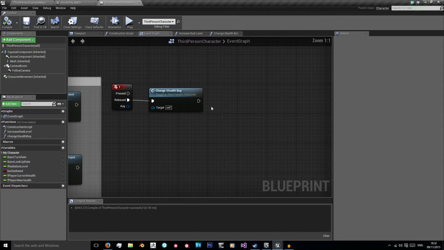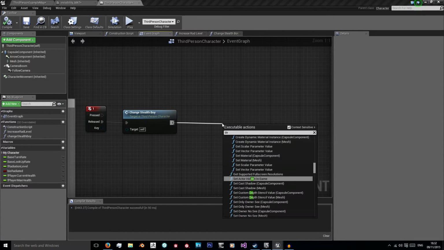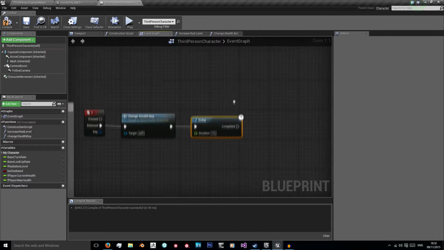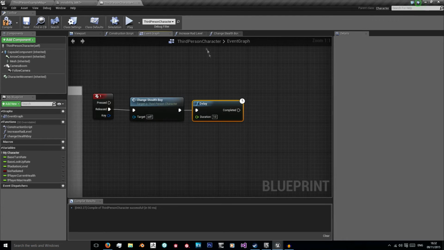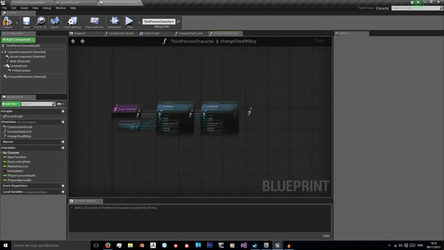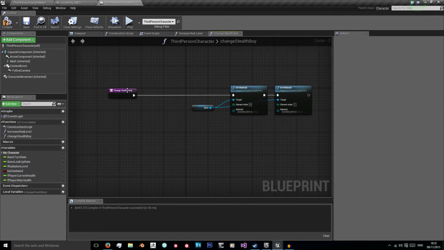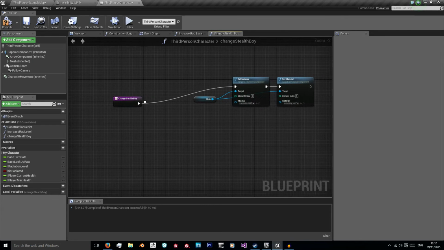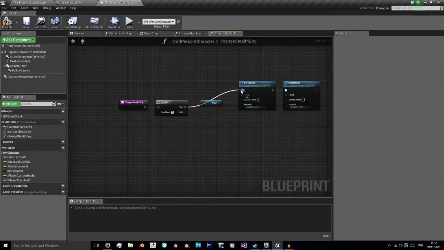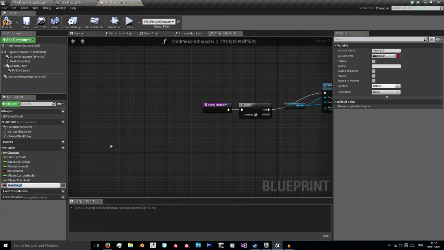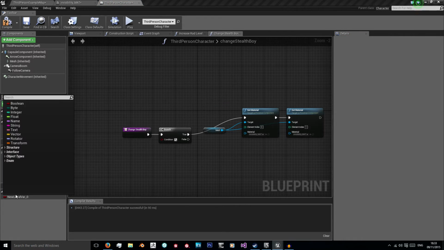We're going to have to go to the event graph here. I'm going to set a delay, and in the delay I'm going to wait about 10 seconds, and once it's completed, then I'm going to want to set my material back to normal. So I'm going to create a branch statement. Okay, and what I'm going to do is I'm going to check if my character is already invisible.